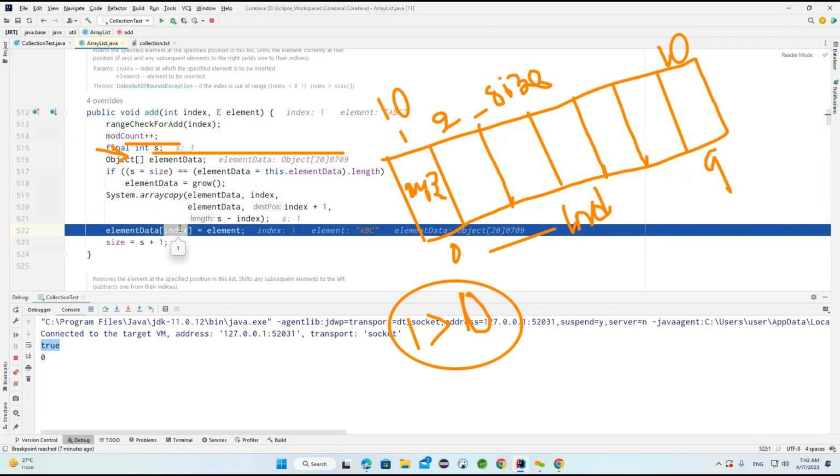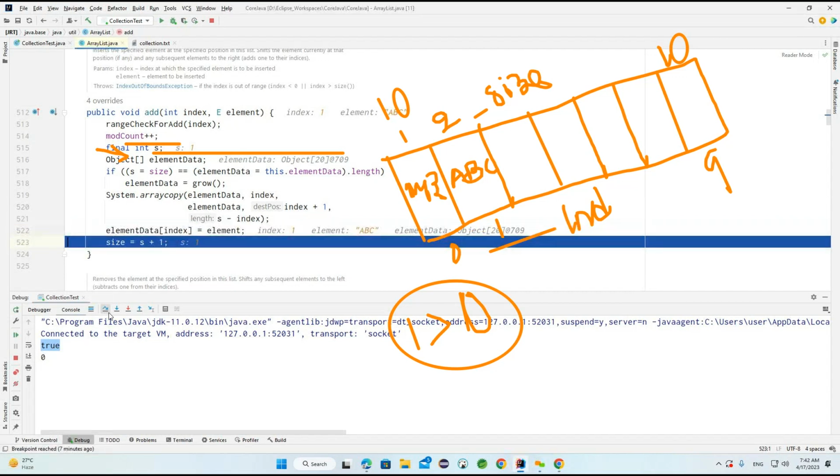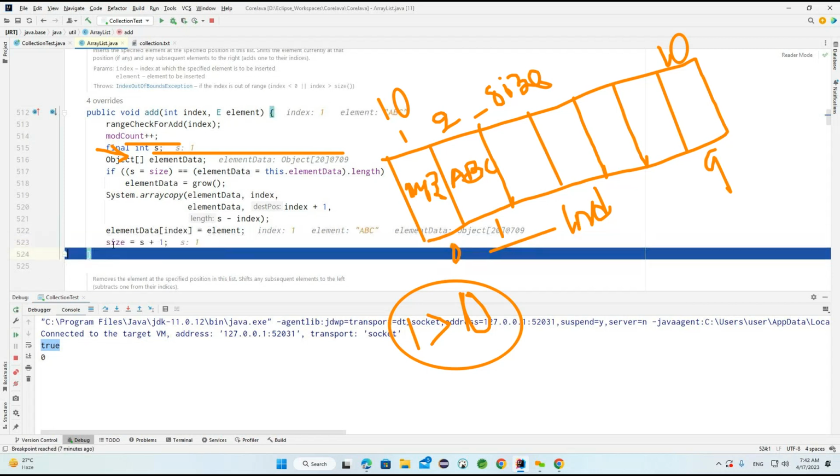Now what is the index here? 1. In index location 1, what is the value we are inserting? ABC. So this is ABC, and this is index location 1 here. After this, you need to understand the size. Earlier we already inserted one record, so the size became 1. Just now we inserted one more record, so this will become 2 here. Now if you see, the size we have is 2.